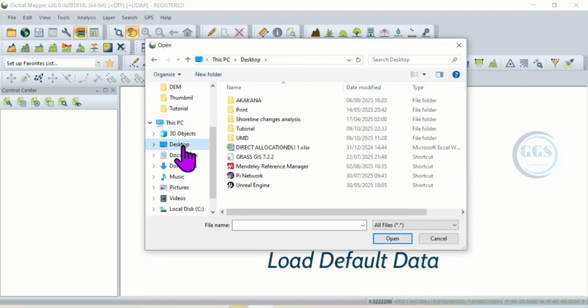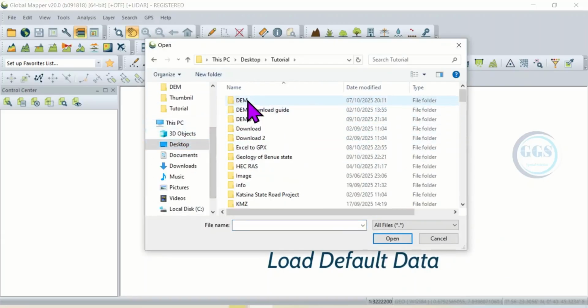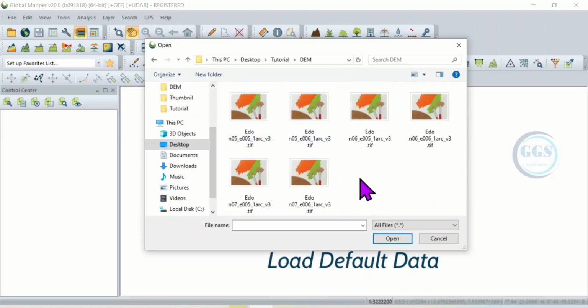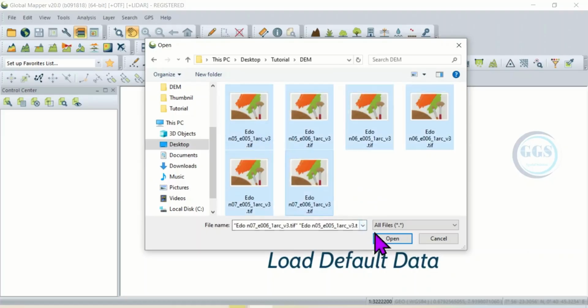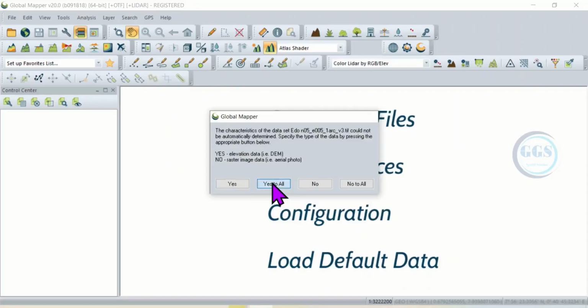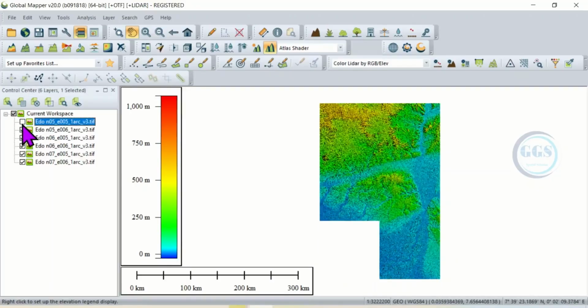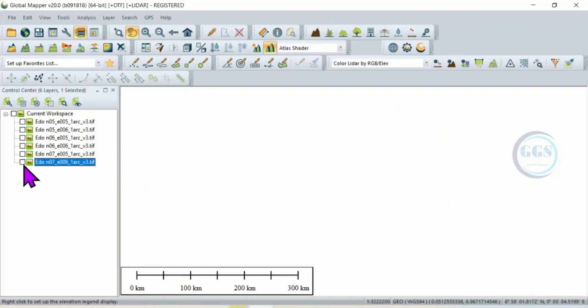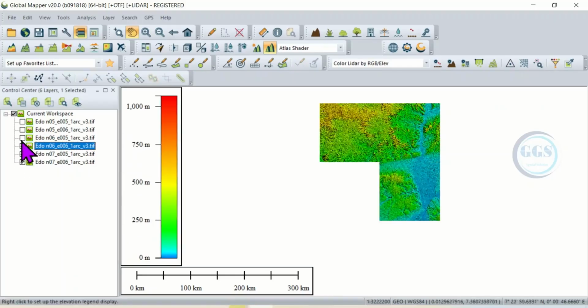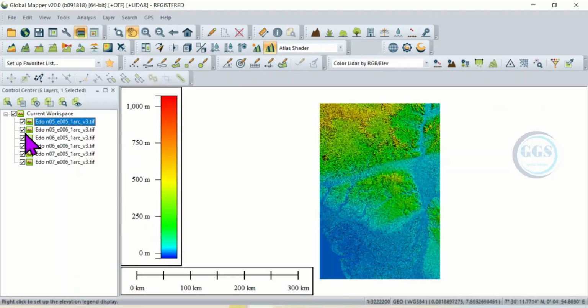So I will navigate to my working folder. Here they are. So I have about 6 digital elevation models. So I will select all and click on Open. Click Yes to all. Yes, I have these 6 digital elevation models. These elevation models are tiles, that is, they are individual images. And I want to combine everything together to form a single image without seeing traces of boundaries between them.